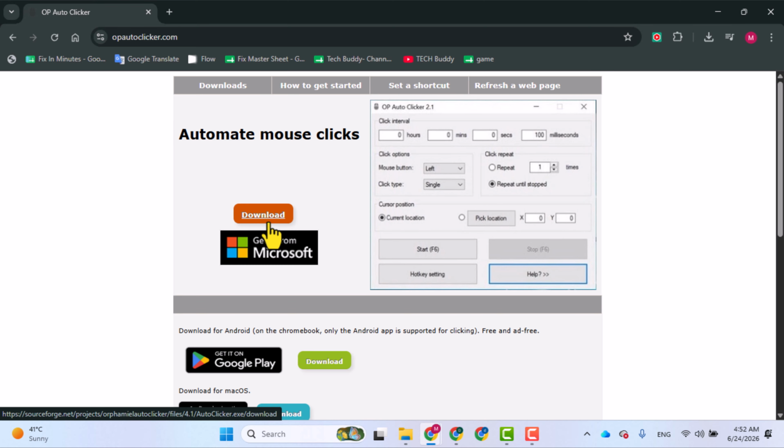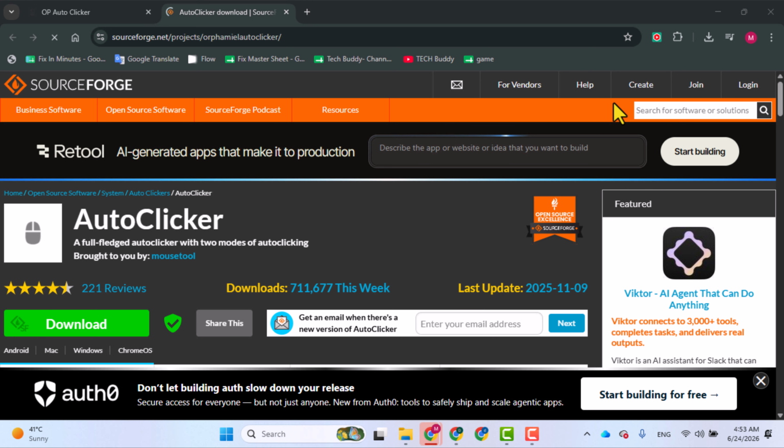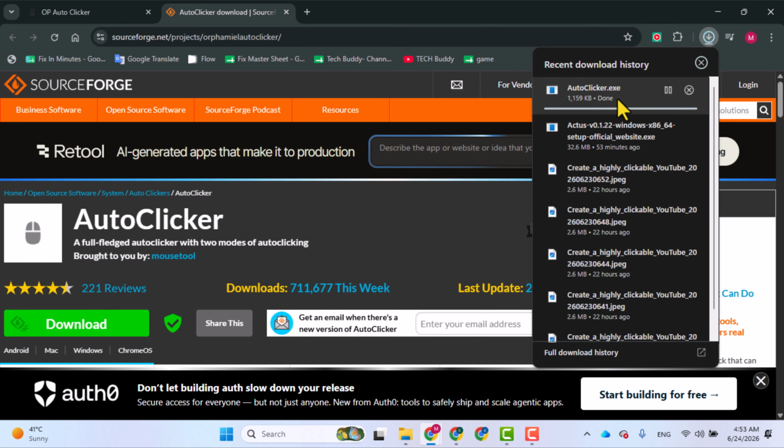If you're using Windows, select the Windows version. If you're using a Mac, choose the Mac OS version. The download will begin automatically. Wait for the file to finish downloading.